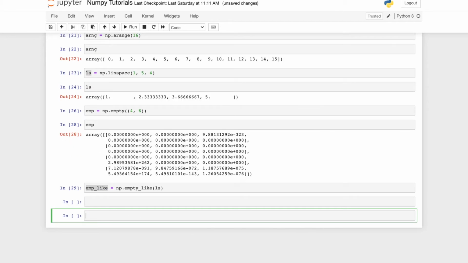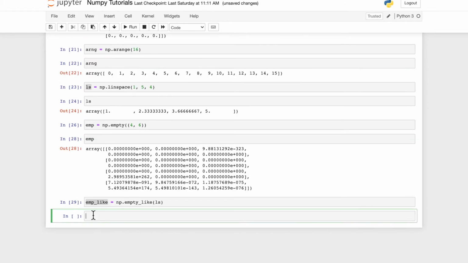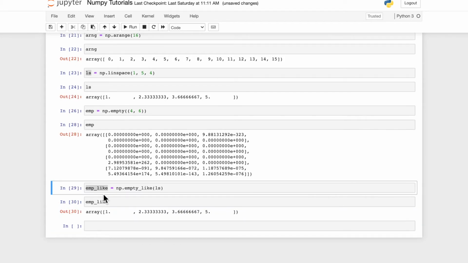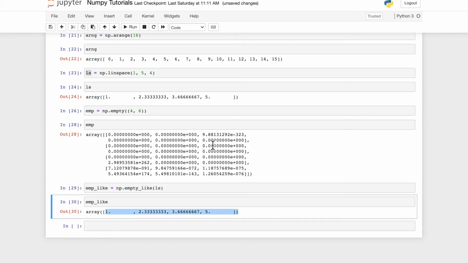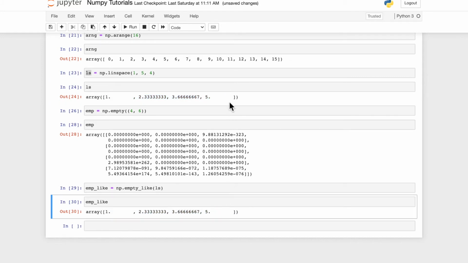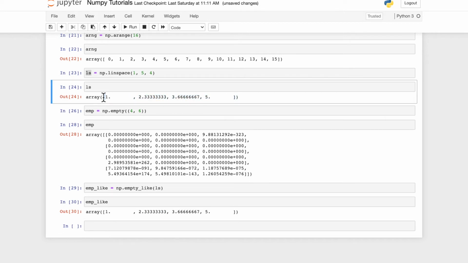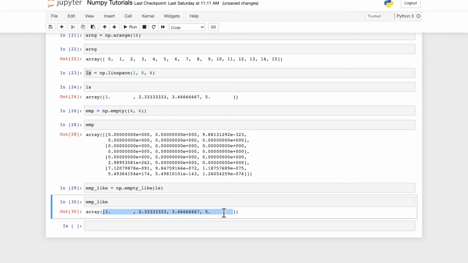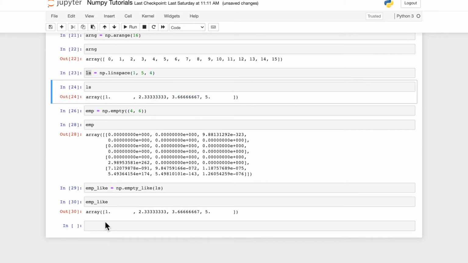If I view my emp, this is just the same thing again, the whole thing is the same. So what does this do extra? This is a kind of copy. This whole array has just been copied and put inside another variable. It's a kind of view of this array. So this is what empty_like does.